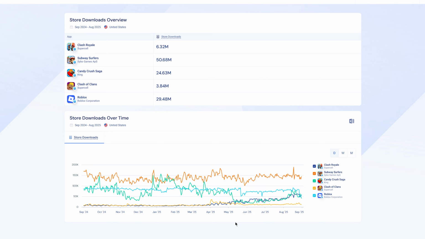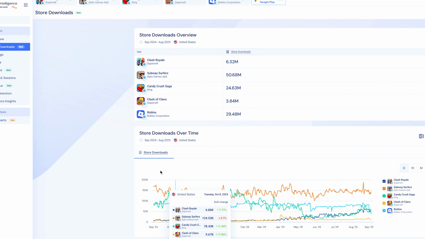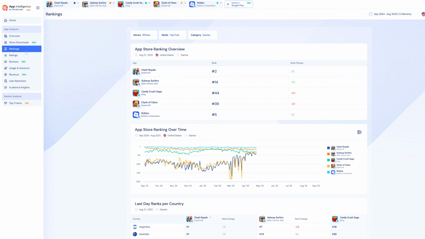What might this be? To fill in the edges, you'd want to pull in data from outside sources, e.g. press releases, app updates, social media trends. But Similarweb will help you spot trends that you otherwise probably would have missed. All right, let's move on and take a look at the next category, rankings.